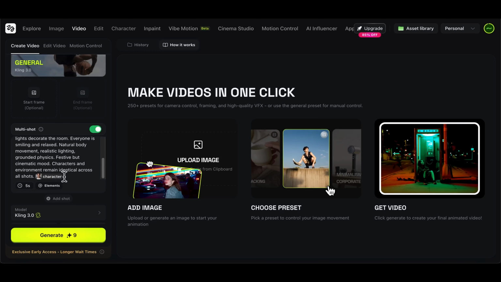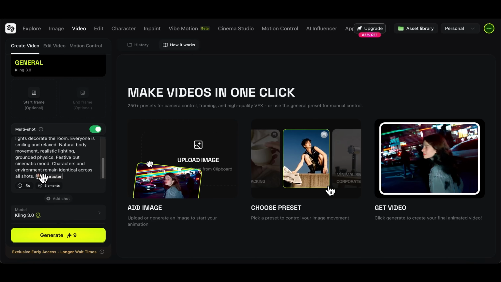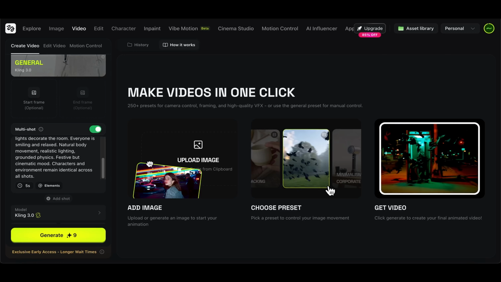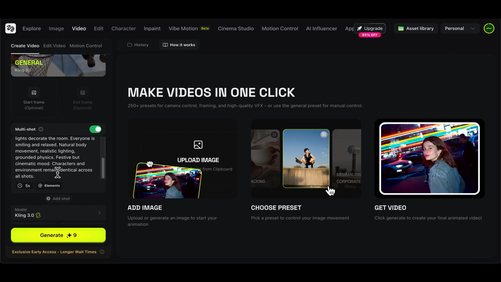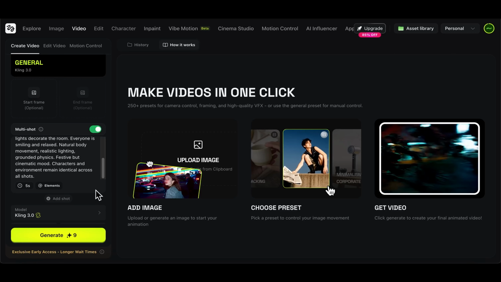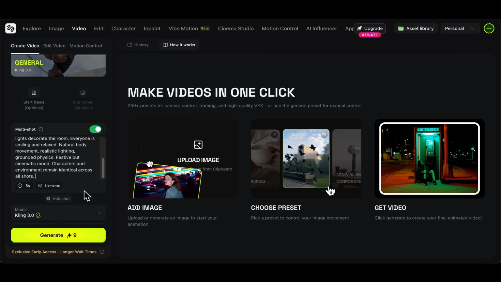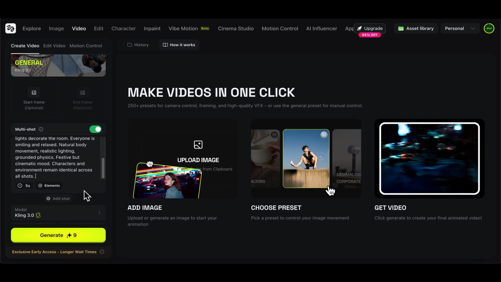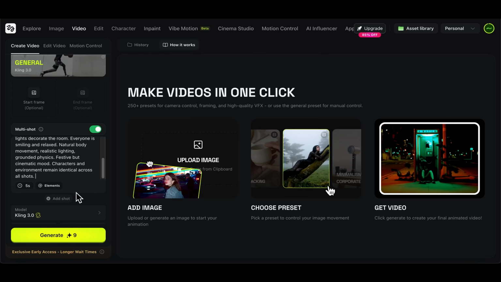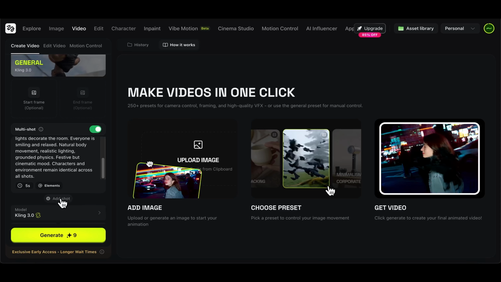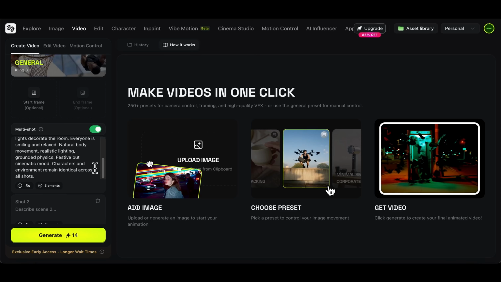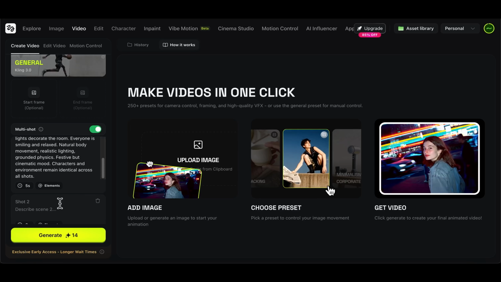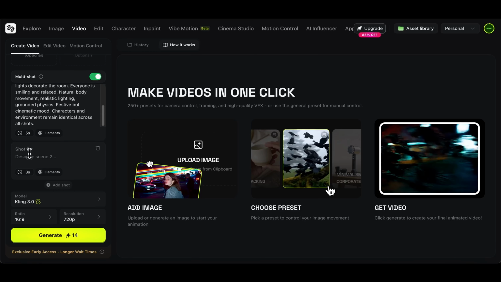So I'll get rid of the character tag for now by simply hitting the backspace key on the keyboard. And similarly, we can add multiple shots in order to generate our final cinematic output with a multi-shot effect. So I'll simply click on the add shot button right here, and you can see that it has successfully added a new shot to the prompt box.